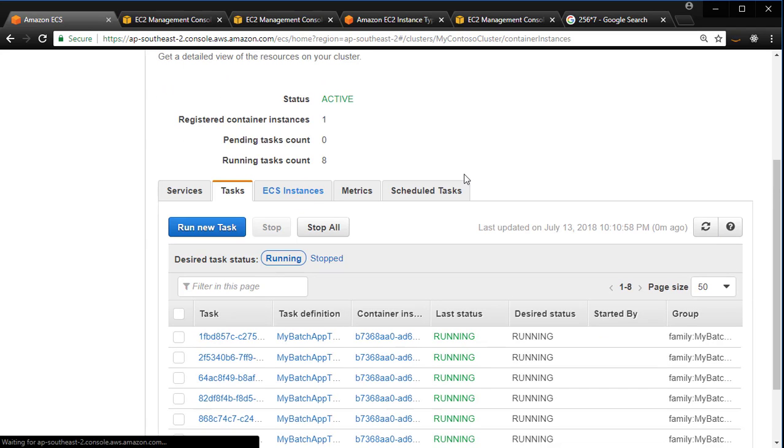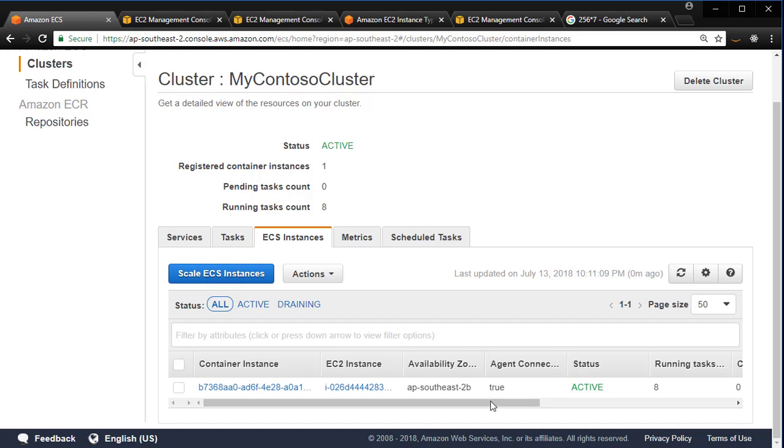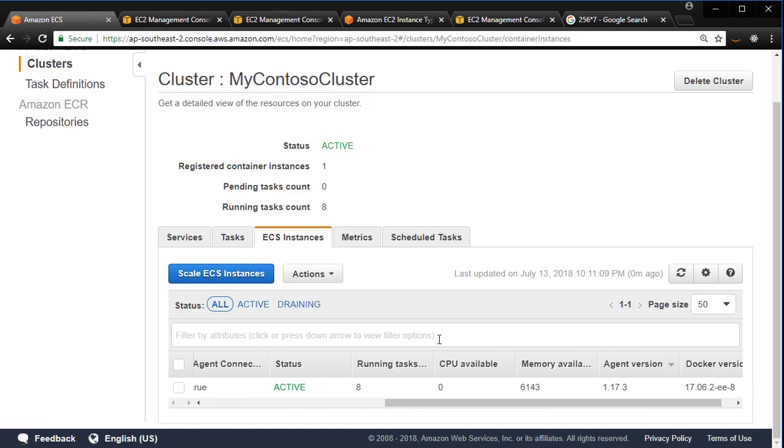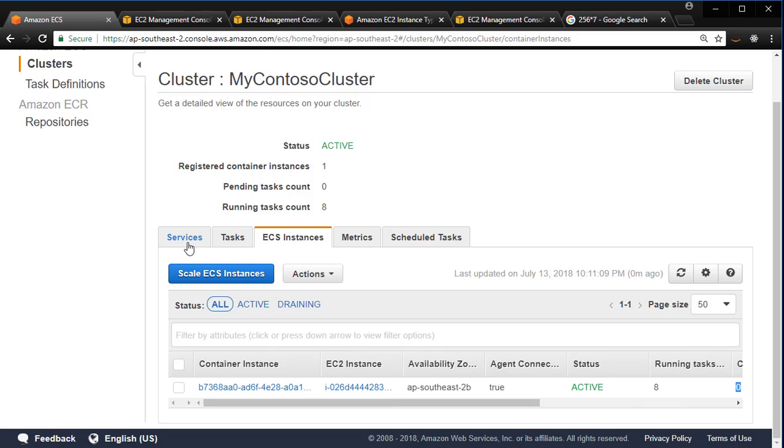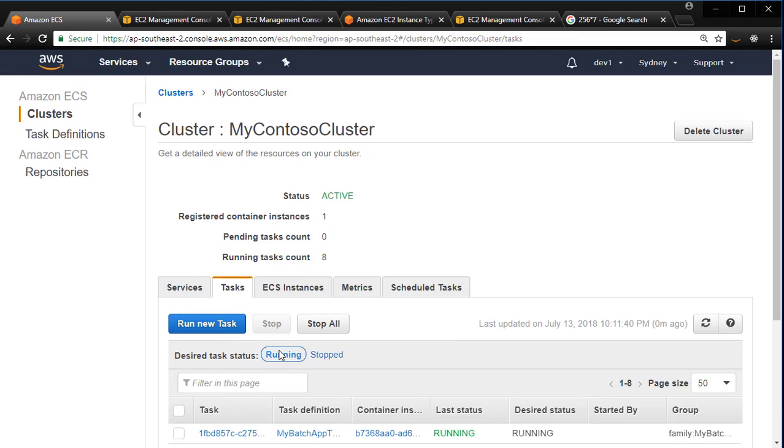If you go to ECS instances and observe how many CPUs are available, you can find that it has only 0 CPUs available. So the challenge now is if you try to run a service or scheduled task, you don't know when those tasks will get started. Maybe there's a certain time period that you want to start certain tasks. So how can you scale this cluster to accommodate more of these tasks?